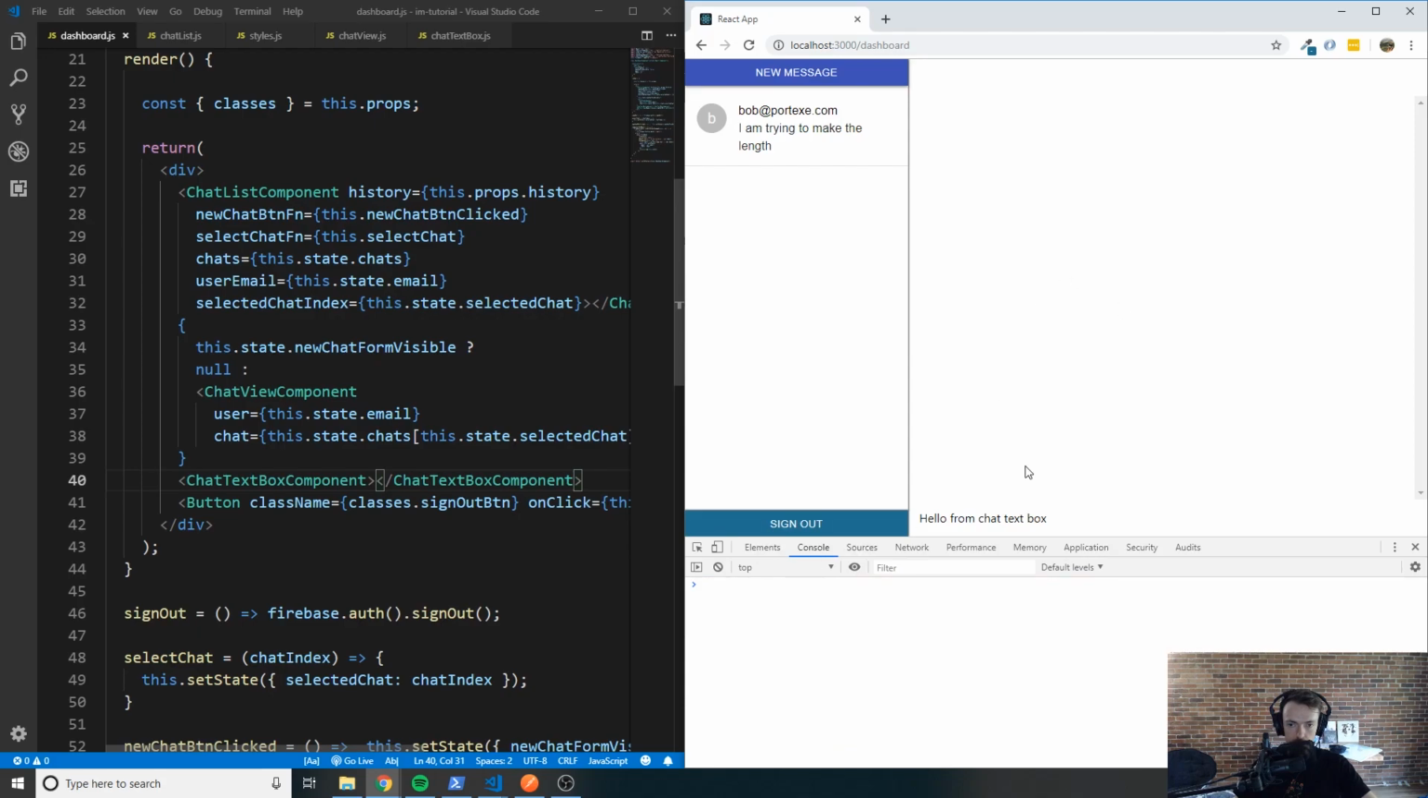So one thing that, if you notice, I'll go ahead and refresh this so we have no chats selected whatsoever. We really don't want the chat text box to be visible unless we're actually inside of a chat. So we're going to conditionally render this chat text box component inside of the dashboard. So what are we going to conditionally render it based upon?